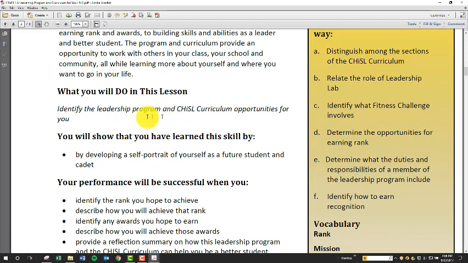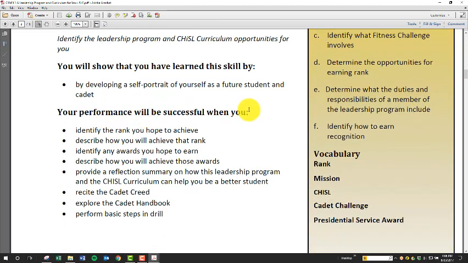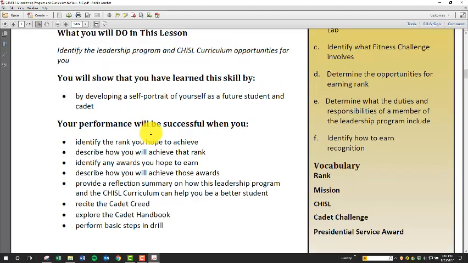You will show you've learned this, so basically the application of their knowledge. And your performance will be successful when you, and these are all of the different pieces that you'll be discussing in this first course. We'll get into the master training schedule, talking about the difference between a course and a module and a lesson. These lessons will generally take anywhere between 2 and 4 weeks, depending on how many classroom days you have.